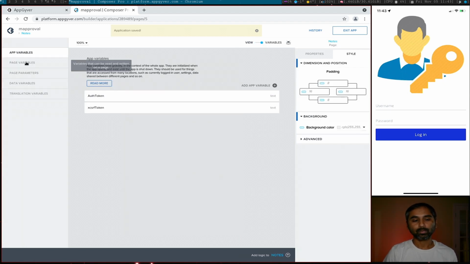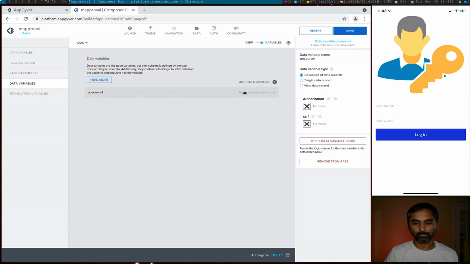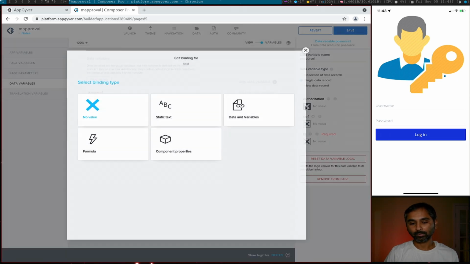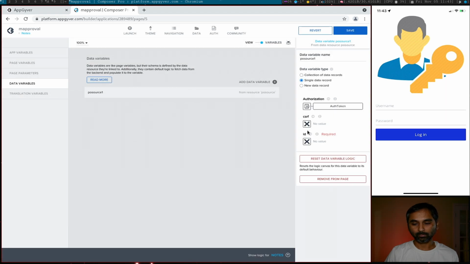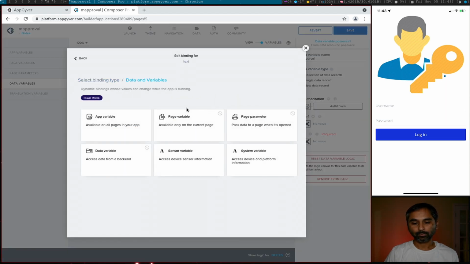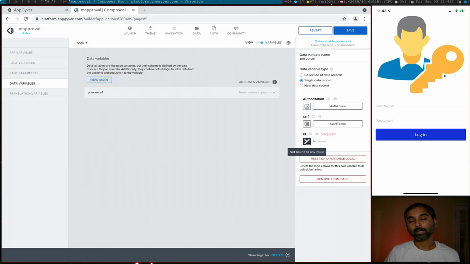Now we have to create variables, because first of all we need the data source, because on this page we need a data source, and that we will add from our PO source. This is to get the single record. The authorization token is coming from our variable, so auth token. CSRF token is again coming from our variable, so that's CSRF token. ID is the PO ID, and this will be coming from the previous page.